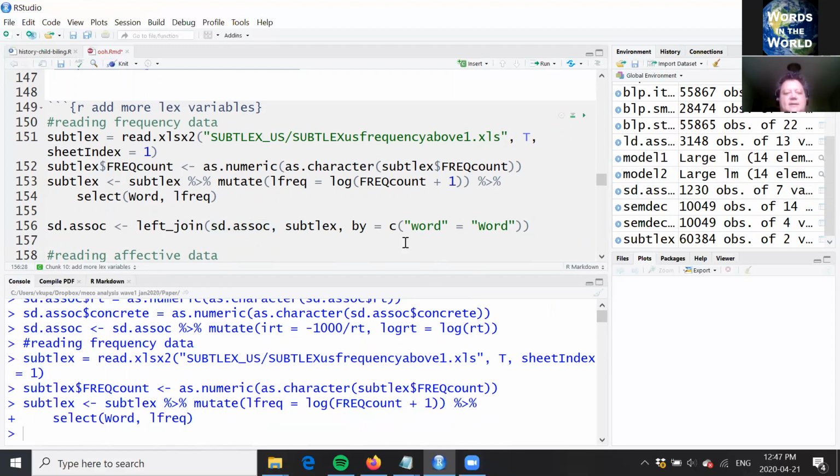And please note that this time we have different names of columns. In the left data frame, semantic decision, this is a lowercase word, and in the right data frame, it's the capital W. So we merge them while taking account of the different spellings of the column names.